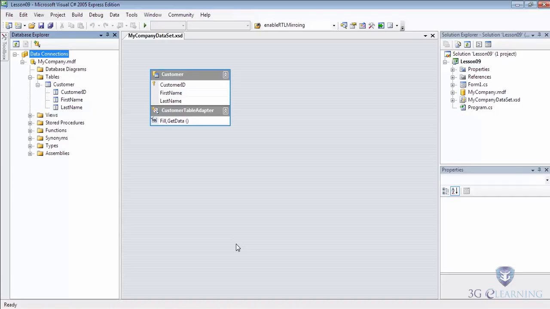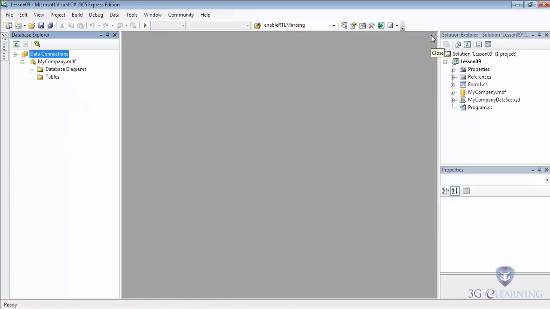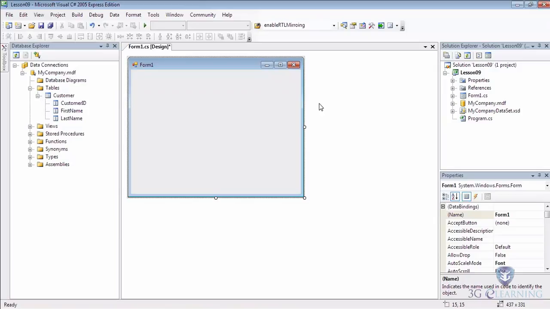When we have this dataset, over here we can make amendments, and it doesn't make a difference to our original data source, which is the mycompany.mdf file. This is not important at the moment, I just wanted to show you what an XSD file looked like.